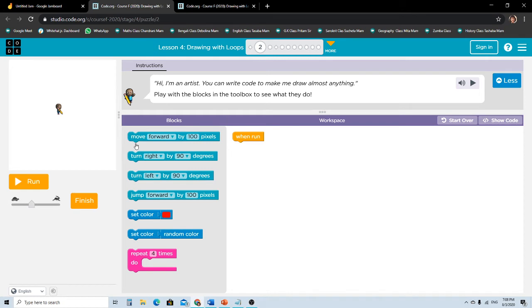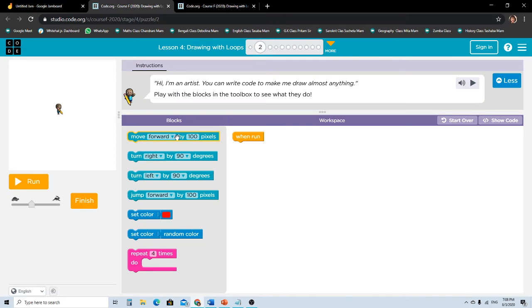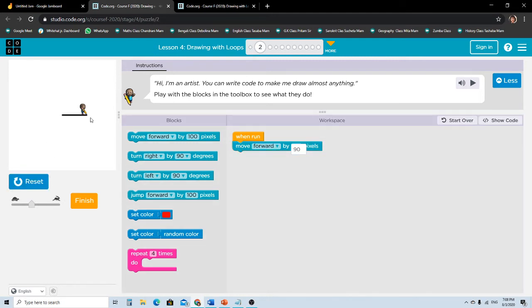Now over here, can you see move forward? As I told you in my Jamboard, move forward is there. And in move forward we have pixels. Let's just take one. In this, there's 100. We can make it more, maybe we can make it 90. Let's run it. So it moves only till 90 pixels.